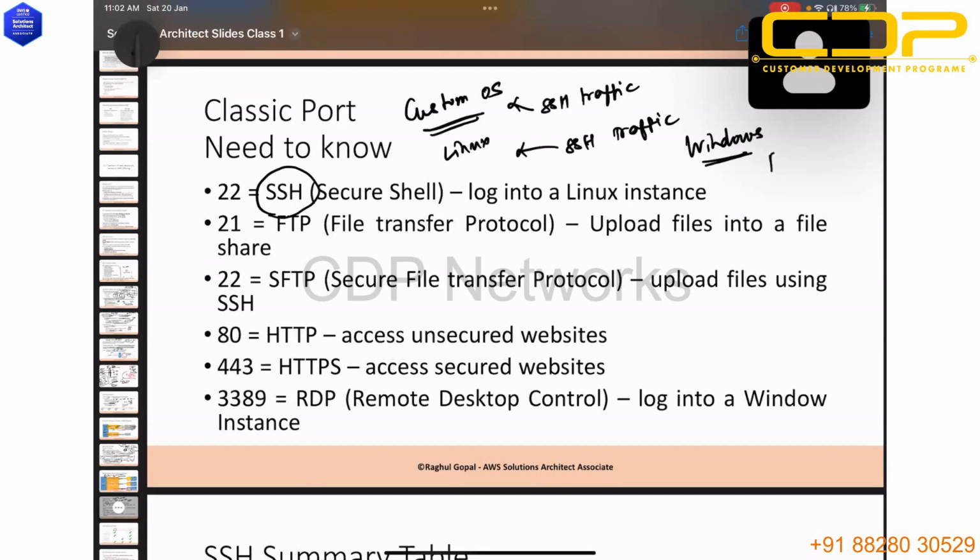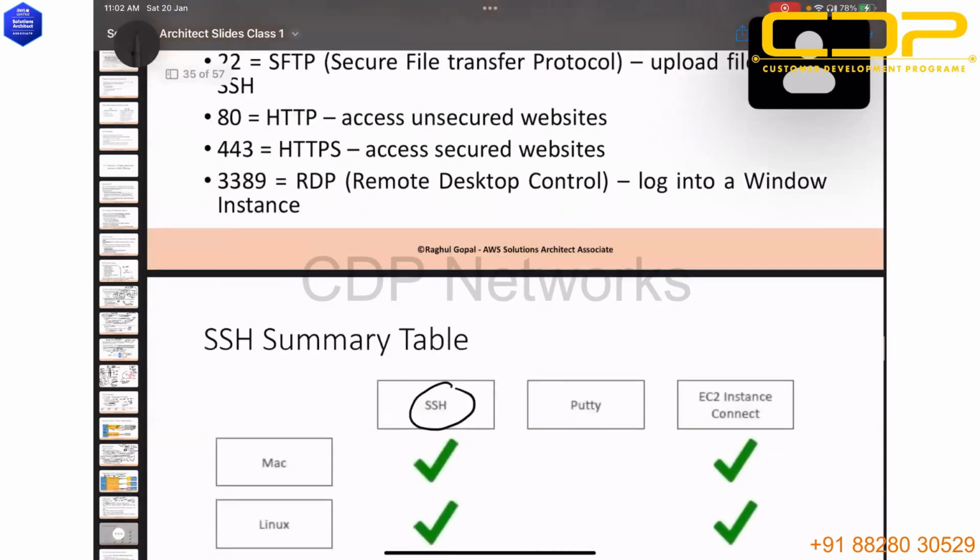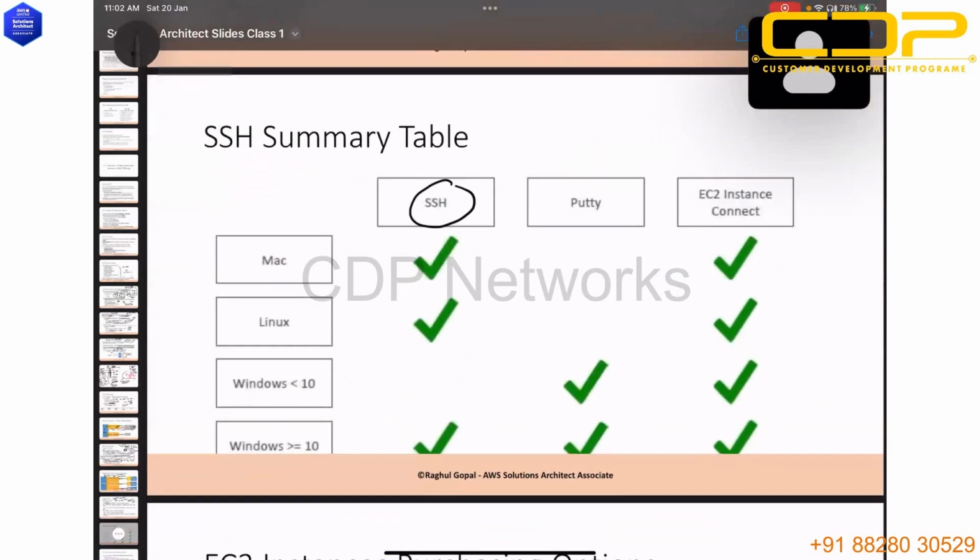Do you know about a software called Putty? Putty is the one that can be used on Windows. But I'm now having my Windows OS only, and I'm going to use SSH. Why? Because an operating system with a version less than 10 cannot have SSH in it, but Windows version greater than 10 has SSH access.